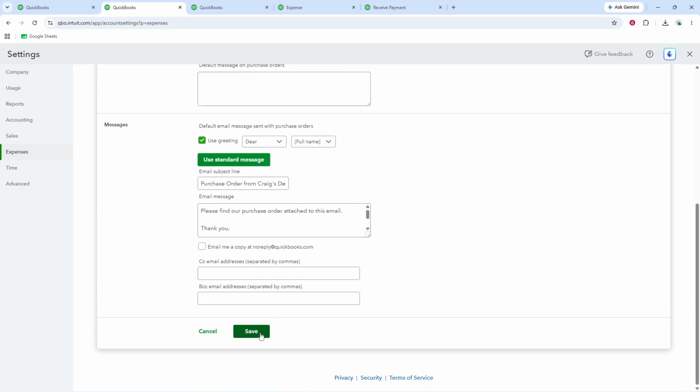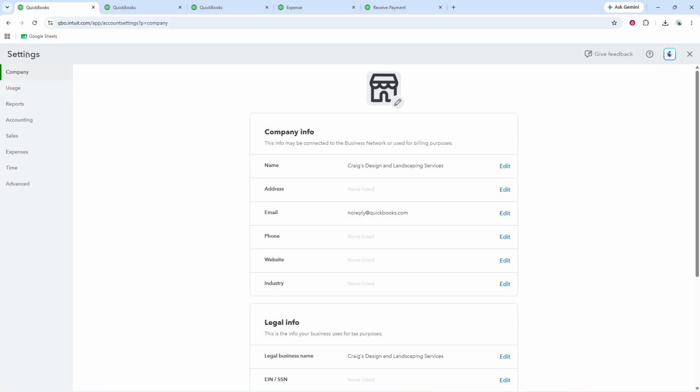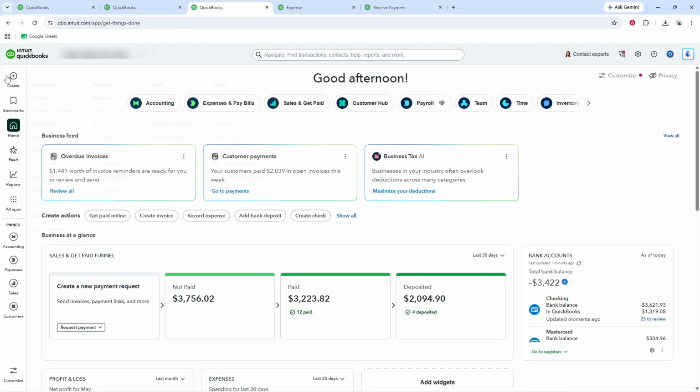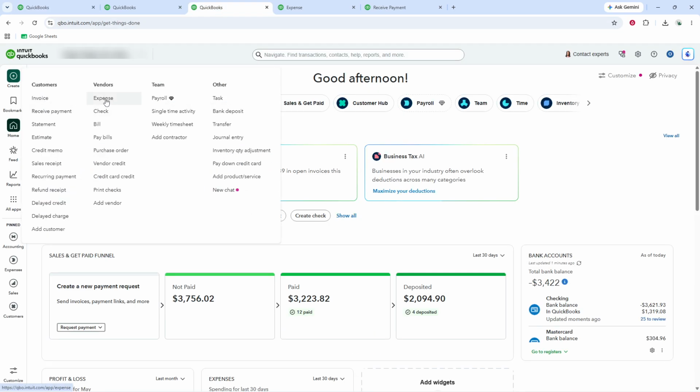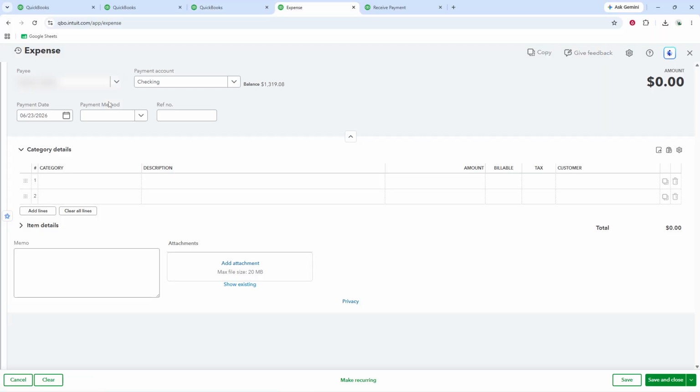Next, click Plus New. You'll now choose the type of transaction you want to enter. Select Expense, Check, or Bill, depending on how the purchase was made or how you want to record it in your books. Then enter the expense details as usual, including the payee, payment account, category, and amount.